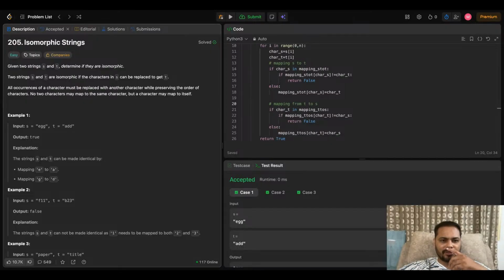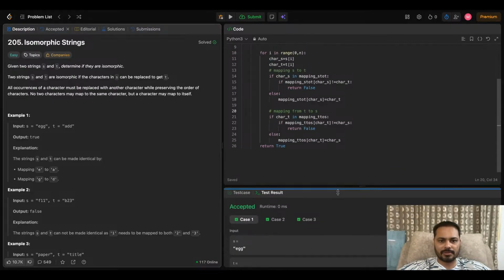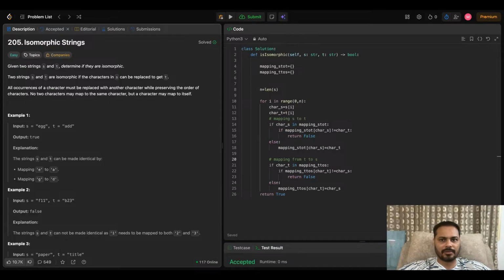So let's revisit the code, guys. So we actually want the function to return true if they are isomorphic, and false otherwise. So first of all, we are creating an empty dictionary that is mapping S to T, I would say.